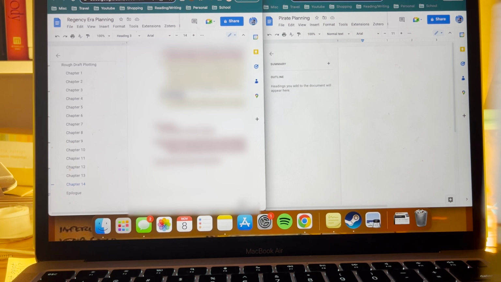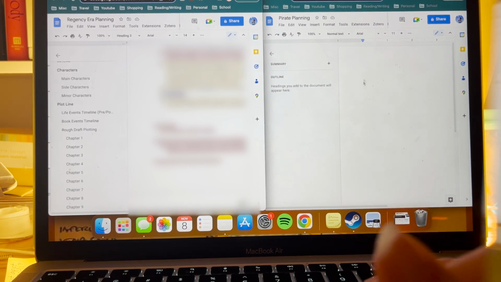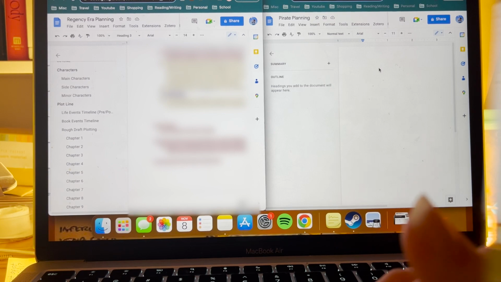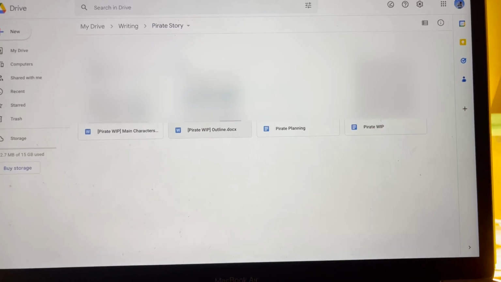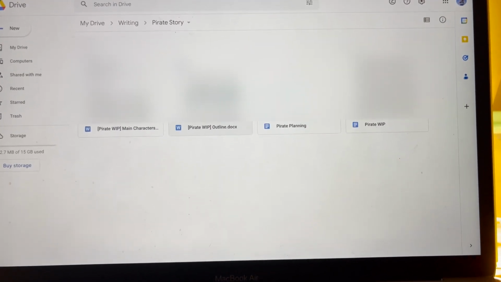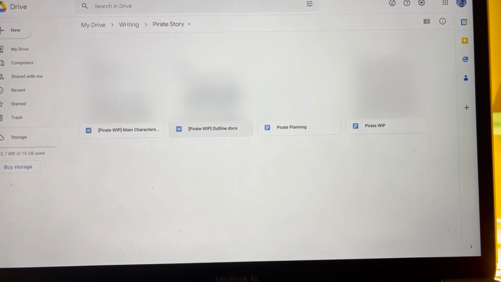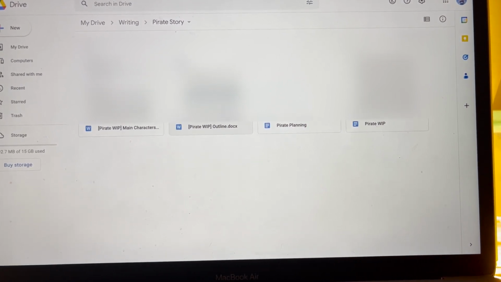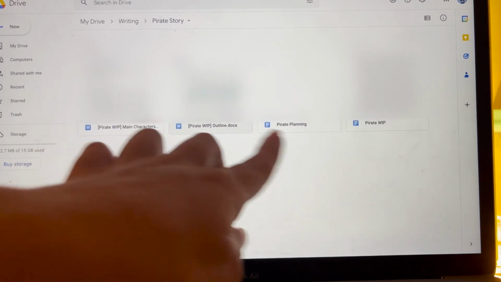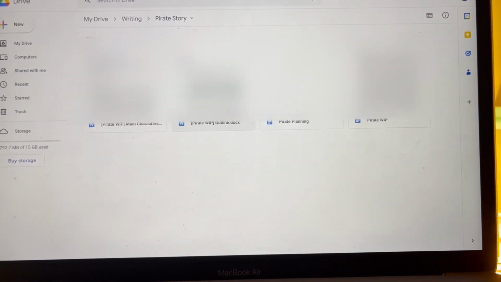But yeah, so what I'm gonna do now is take this outline of the characters, then the plot line, and paste them over into this document just so I can get started. And then spoiler alert, it's about a pirate now. I just called it Pirate Story because I don't have any names for it, which is why it just says pirate whip, pirate whip, pirate whip. I'm probably gonna try to blur this part out because I don't want people to see what it's about.